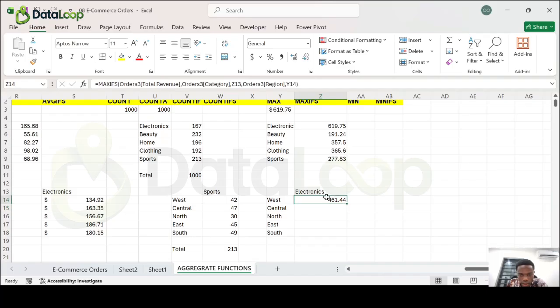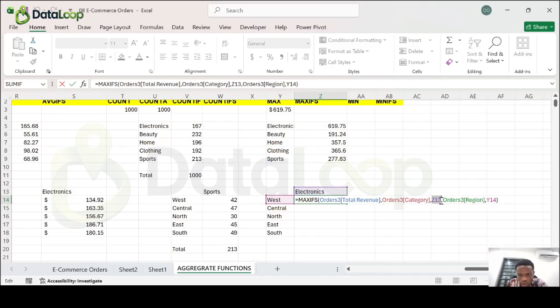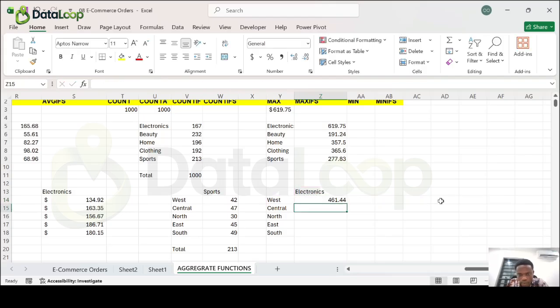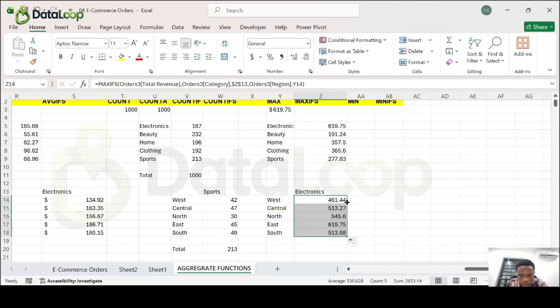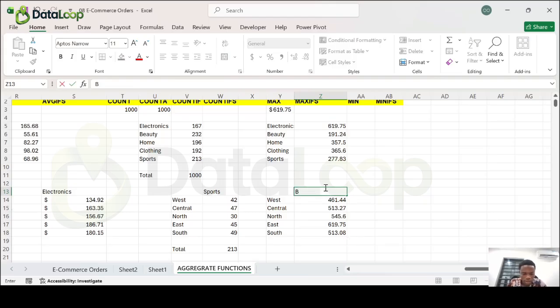As usual, let me lock my reference cell so it does not move to the next one. I'll use my F4 key to lock it, or you can just type your $ sign before the letter and another $ sign before the number. So let's see if we're going to get it. Yes, we got it. The highest here is in the East. So if I change this to the next category, let's say beauty.